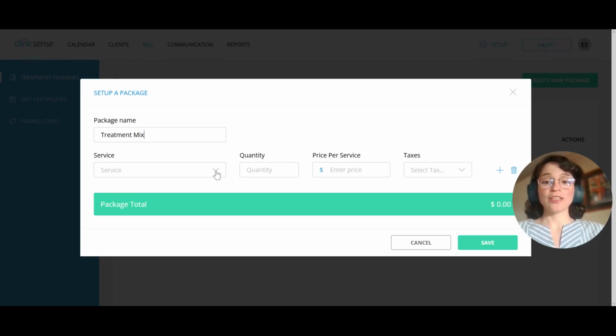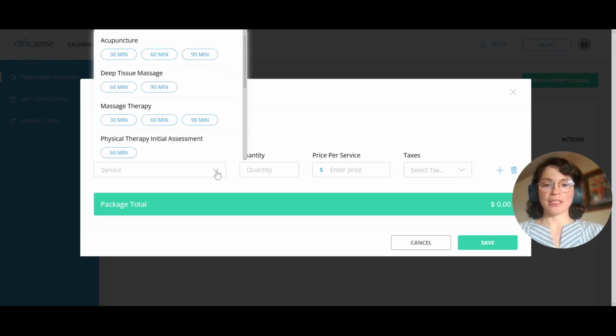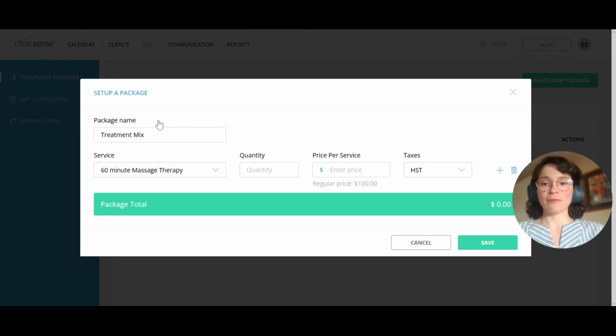And we're going to select the first service for the treatment package. We're going to click on the service dropdown. And for this package, I'm going to choose first 60 minutes of massage therapy. Under the quantity field, I'm going to type two sessions. And I'm going to set up the price. I'm going to add a discounted price of $95.